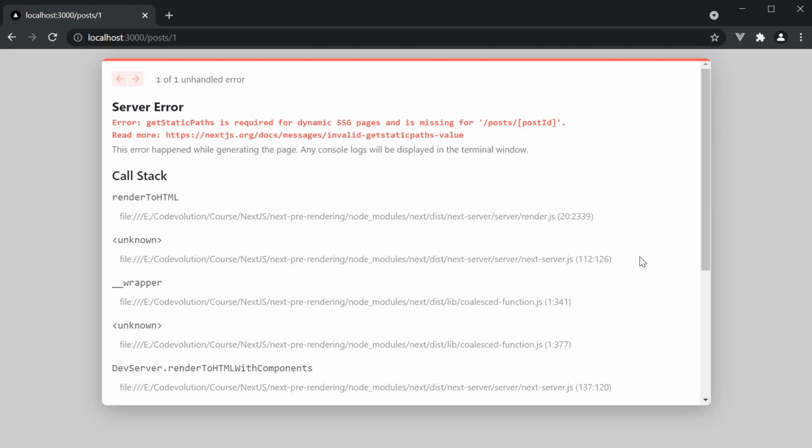In the previous video, we tried to implement static generation using getStaticProps for a page with a dynamic route parameter. When we navigated to the page though, we were presented with an error. getStaticPaths is required for dynamic SSG pages and is missing for /posts/postID. So Next.js is basically telling us we need to implement getStaticPaths, whatever that might be, to get rid of this error.